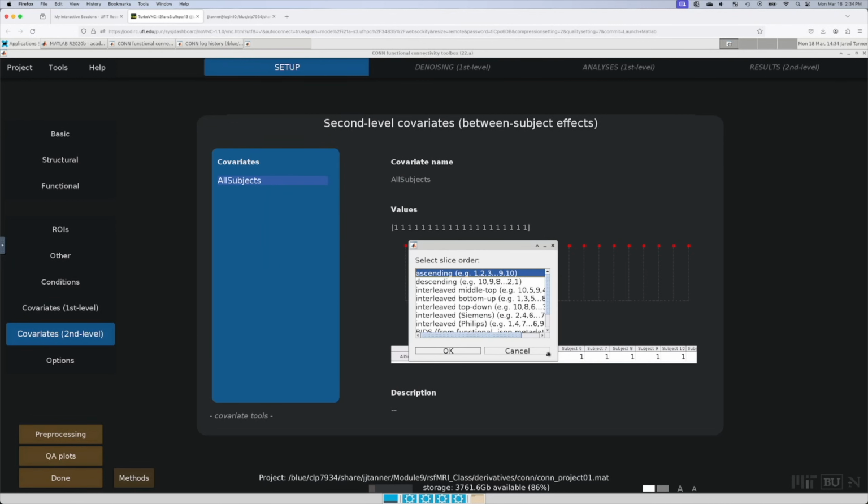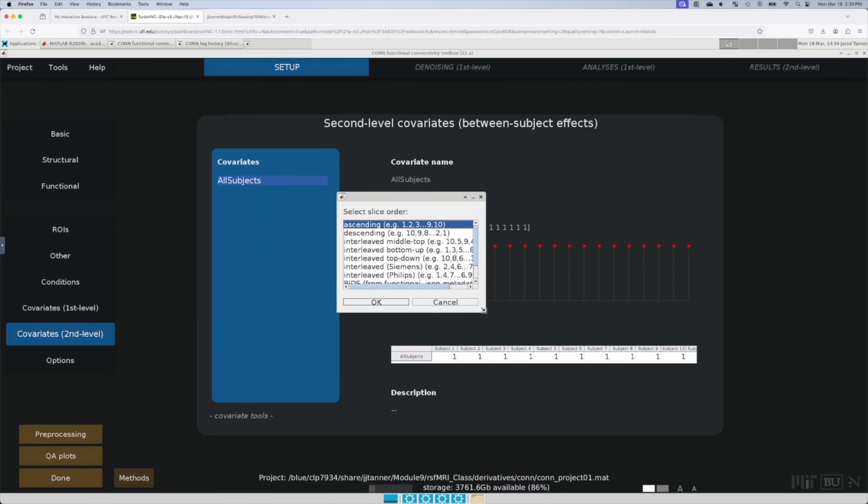There are a couple other things about the data. This again gets to be a little bit more advanced, so I'm just going to tell you what this is. These data were acquired on Siemens scanners, and Siemens scanners acquire slices of the brain. Again, don't worry about this, but they do it in this interleaved manner. So for our slice order, you can just click on interleaved Siemens.